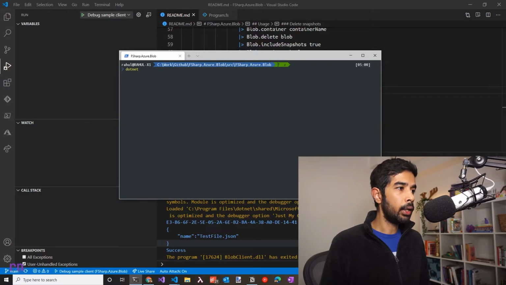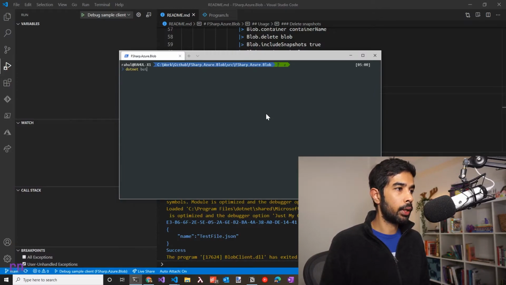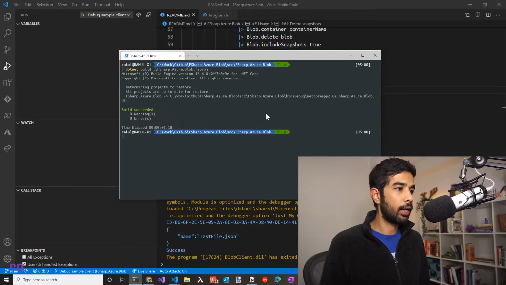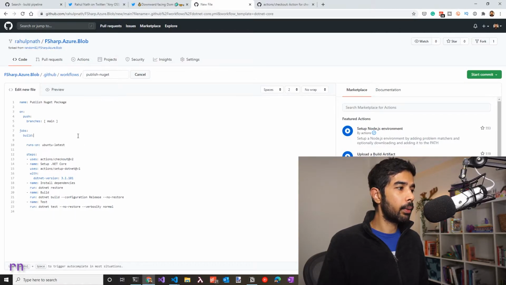The build pipeline uses the .NET and then it uses the build. So let's try using the same commands here to make sure this is working. So I'm going to use .NET build and the fsharp project file. So this builds successfully. Now since this .NET build needs to go into the source fsharp azure blob folder, let's specify the default working directory in the YML file so that it also happens in that specific folder.